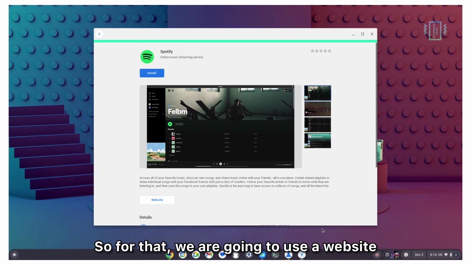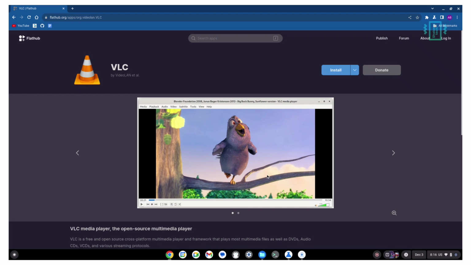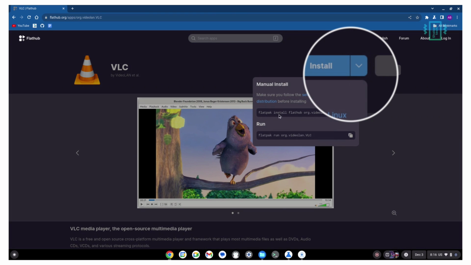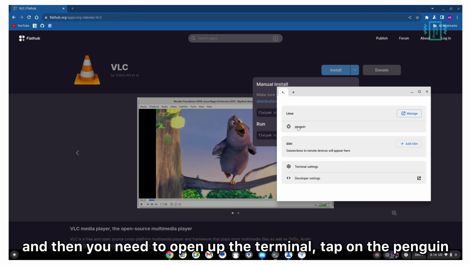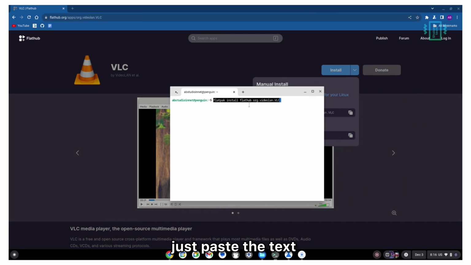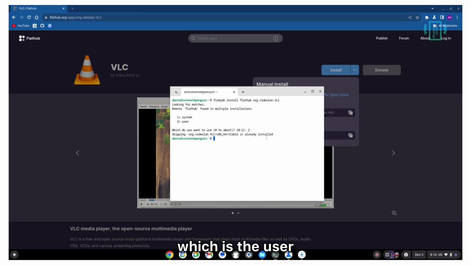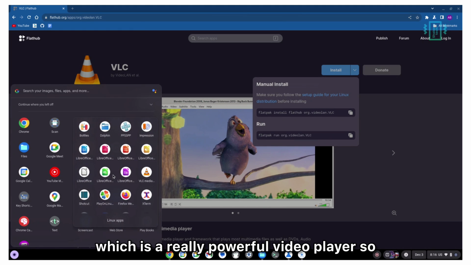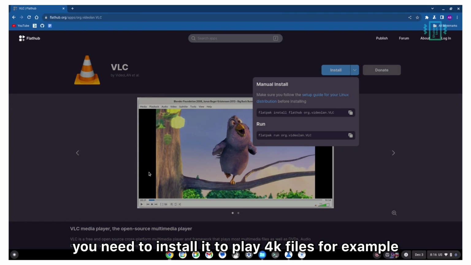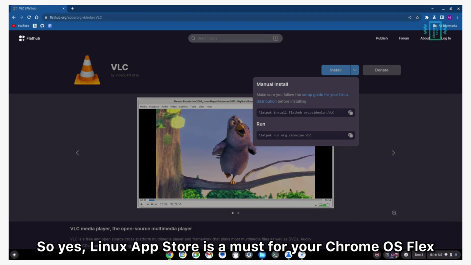So for that, we are going to use a website called Flathub, and this has a really great layout, better than the application actually. And you can easily just click on the little arrow, then copy the link, and then you need to open up the terminal, tap on the penguin, just paste the link, and you can easily install. If you see this option, just select the second one, which is the user, and then I have already installed it. And now we have VLC, which is a really powerful video player, so you need to install it to play 4K files, for example. So yes, Linux App Store is a must for your Chrome OS Flex.